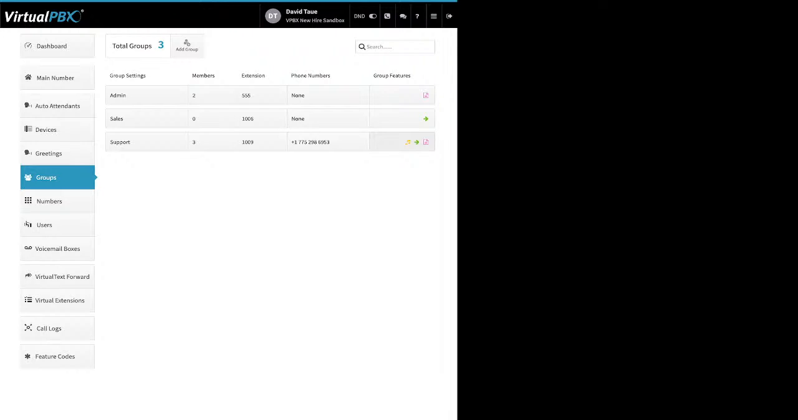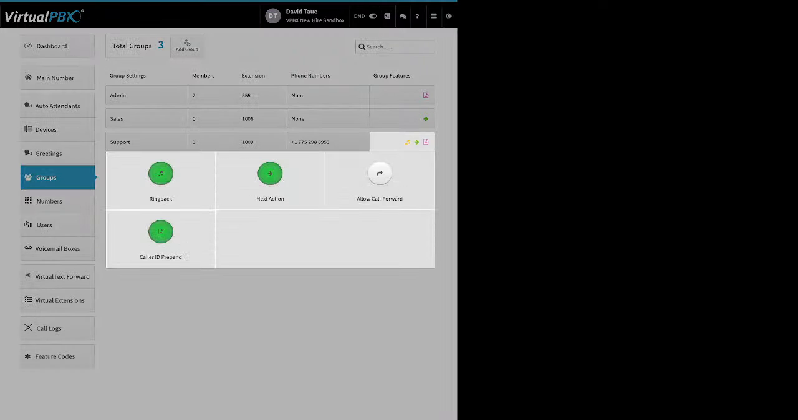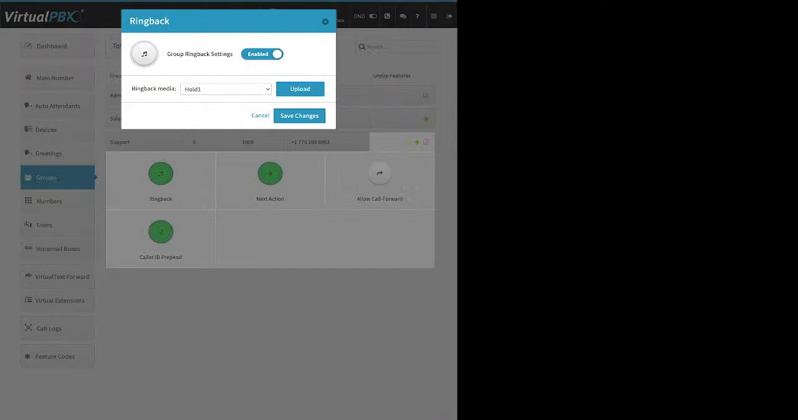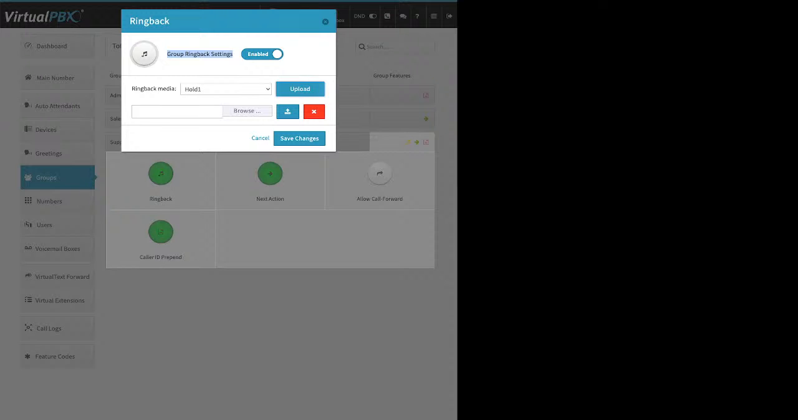Group features. First up is ring back. So when a call comes into a group, right, it goes to your staff members and their phones start to ring. That ringing sound is then piped back to your inbound caller. That's the ring back. If you don't want that, and instead you want some sort of media file to play, then you would enable this file, upload a .wav or .mp3 file.